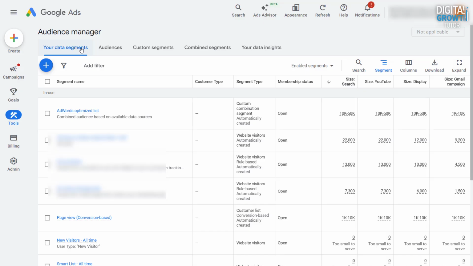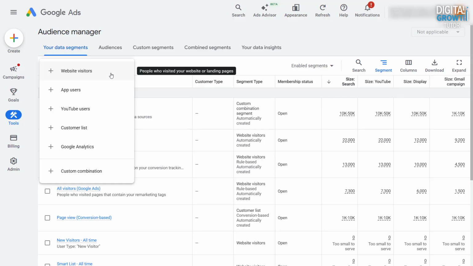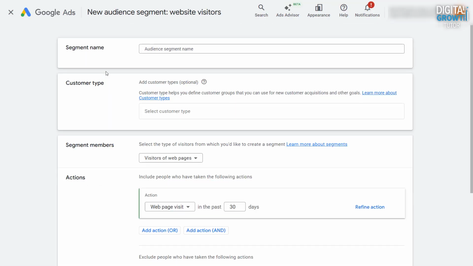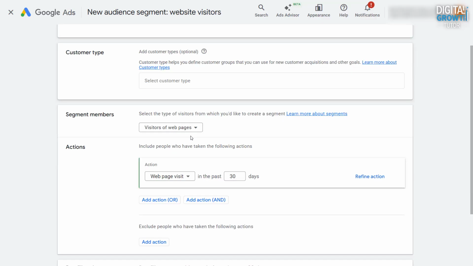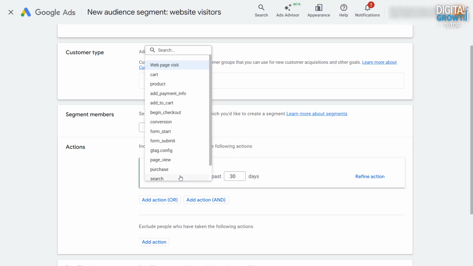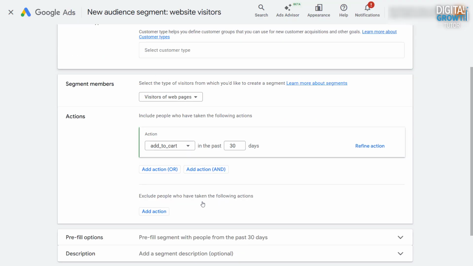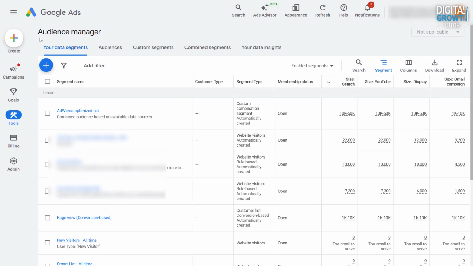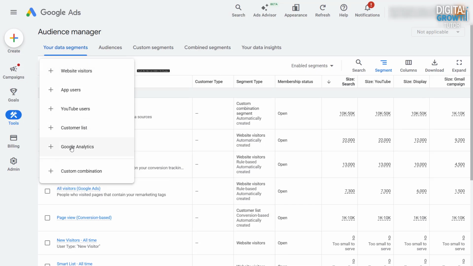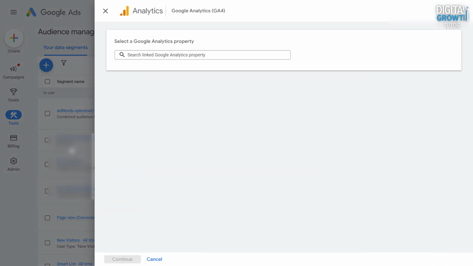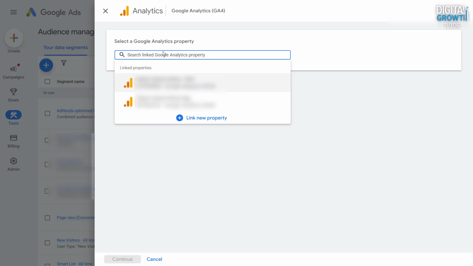Your data segments are created using your own customer data. For example, people who visited your website, people who added products to cart but didn't purchase, people who subscribed to your email list, people who interacted with your YouTube channel. This type of targeting is commonly known as remarketing. Remarketing is very powerful because you are advertising to people who already know your business. To use this, you first need to install the Google Ads tag or connect Google Analytics to your website so Google can collect visitor data.